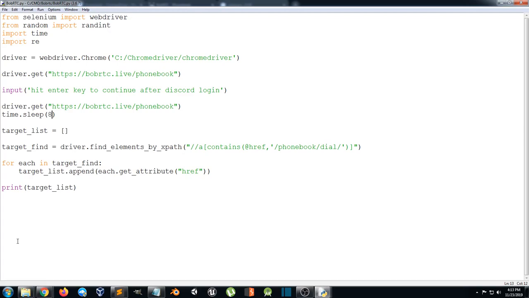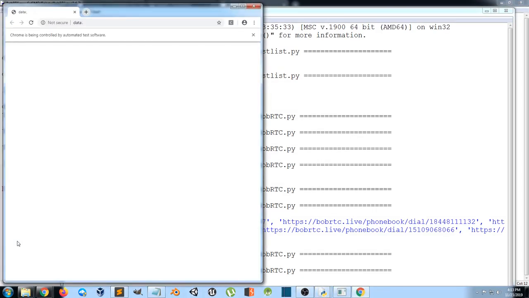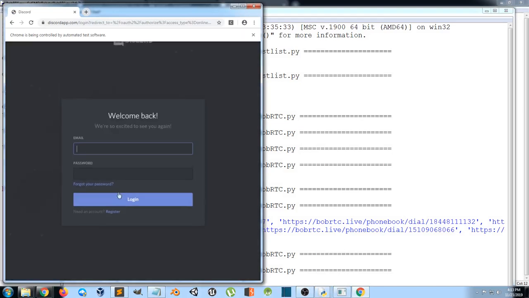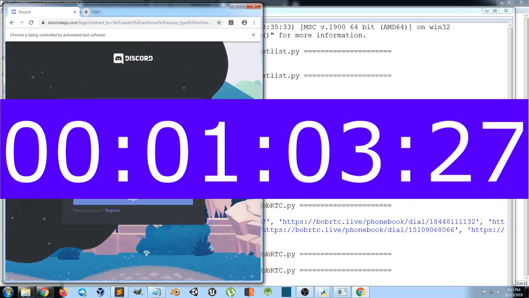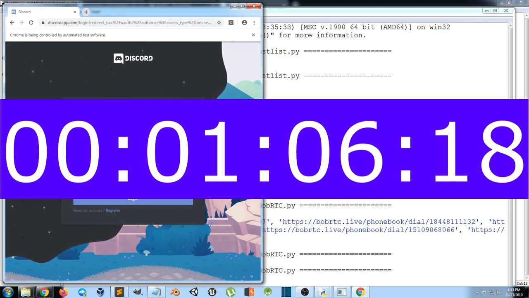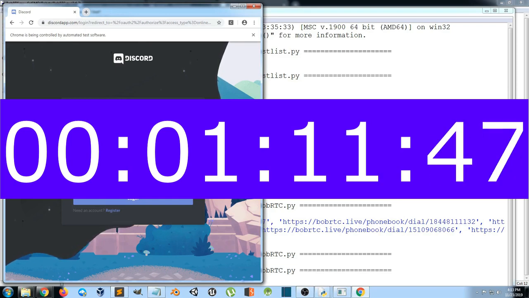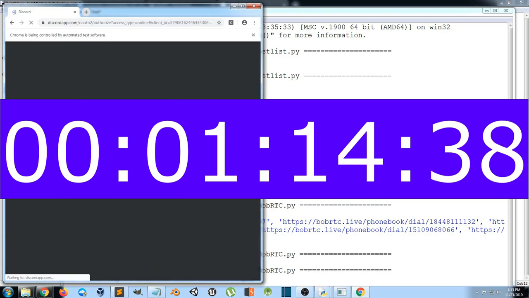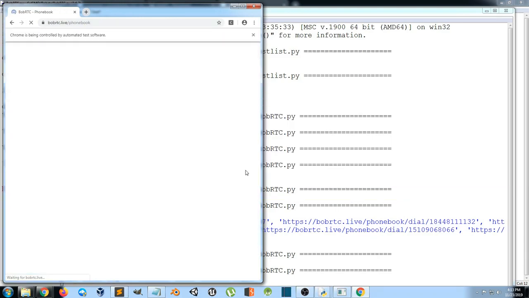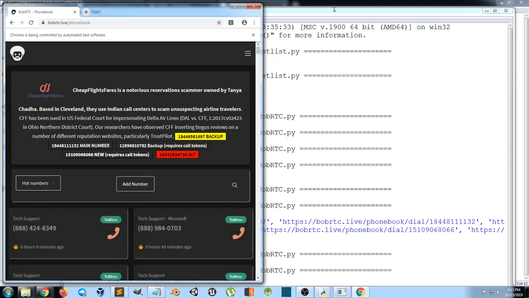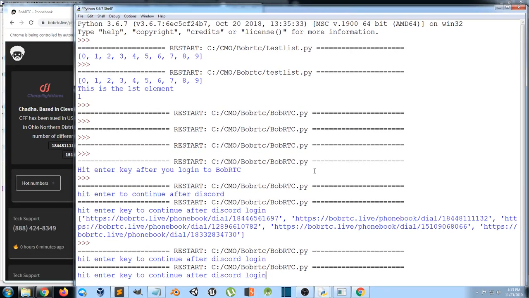So I guess this is going to be a 4-part tutorial to this. Run this, right? Chrome, log in. Authorize again, bring back to the phone book page. Here we hit continue again, and now it's waiting for 8 seconds. 5, 6, 7, 8. Oh, there we go.